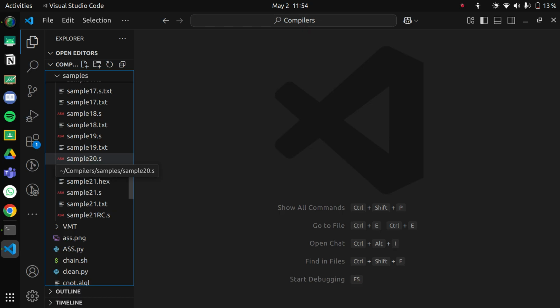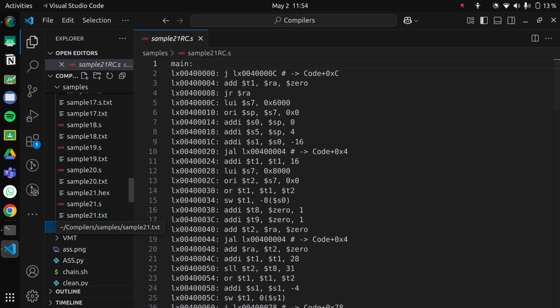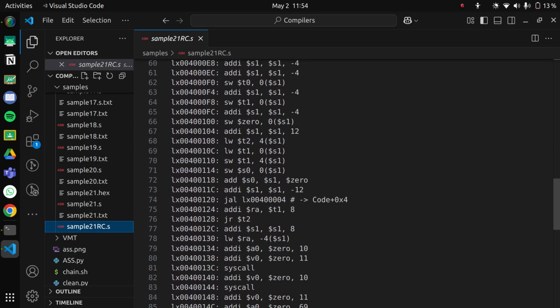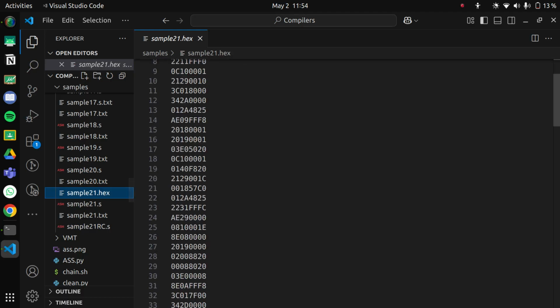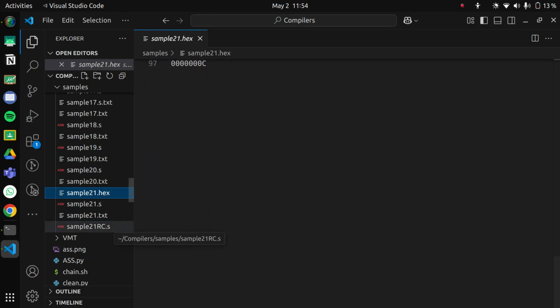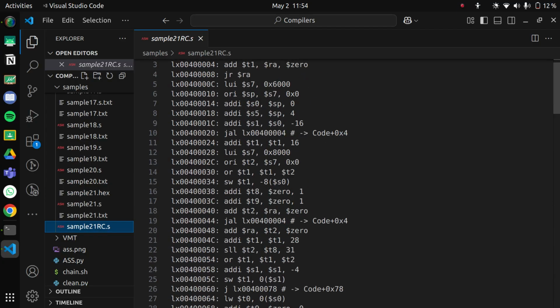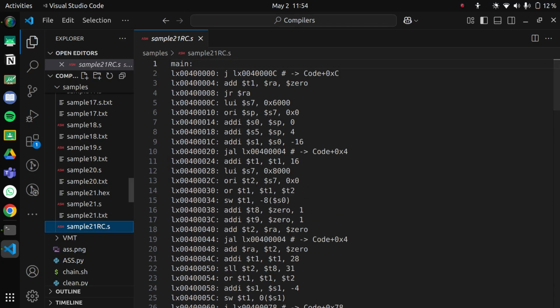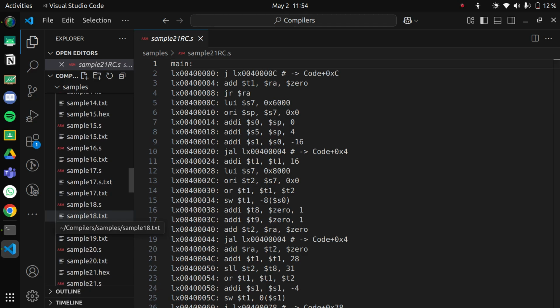Also, there's a disassembler which currently is broken, but when it was working, the disassembler would reconstruct hex codes to this. So 21.hex looks like this. That's what this sample 21.hex looks like, and then it reconstructed it to this, which can run on SPIM. So yeah, my whole code base is based around it running on SPIM.